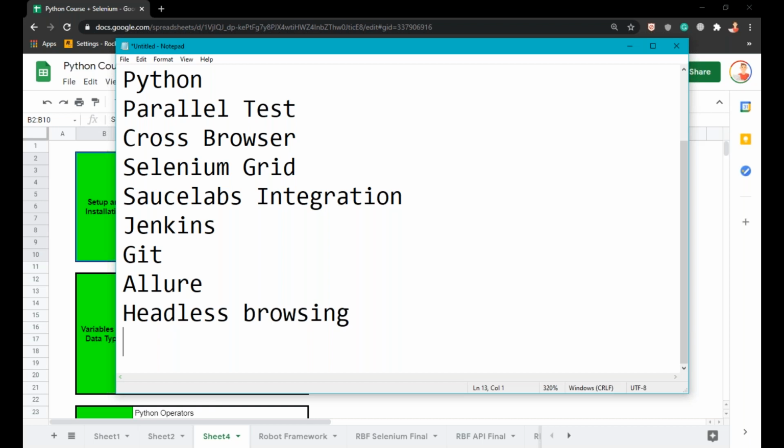So anyone having any questions on the course content or the timing? Allure is a type of reporting, Sarath. We will be covering it for sure. That what type of reports we can create at the end of our test cases. We create some reports. These are the Allure reports we are talking about.